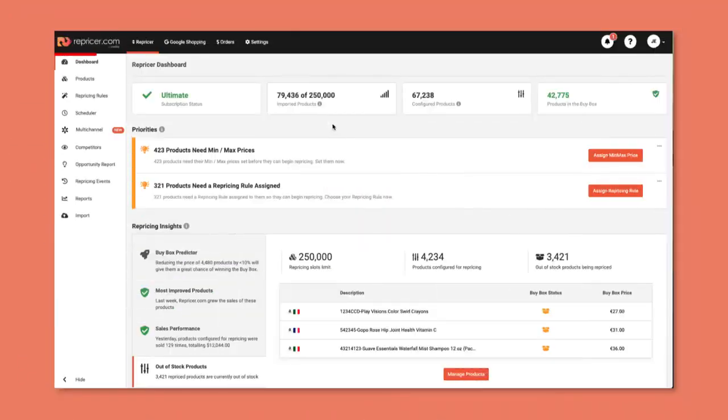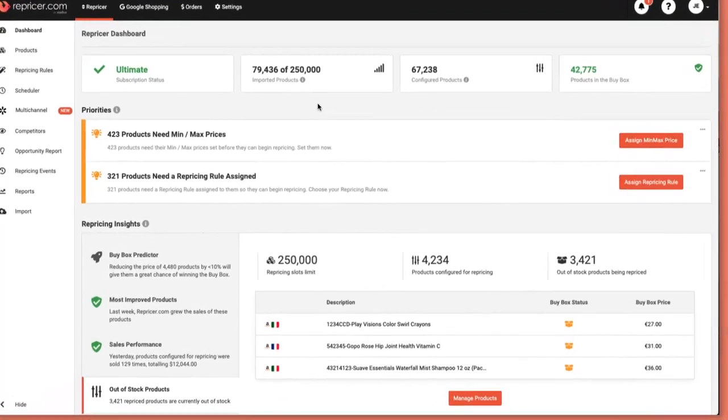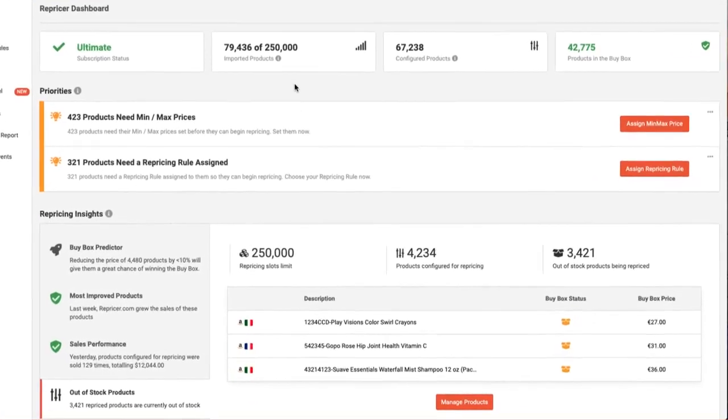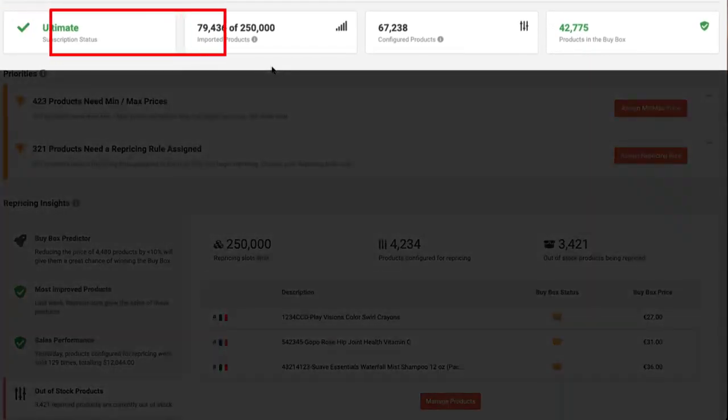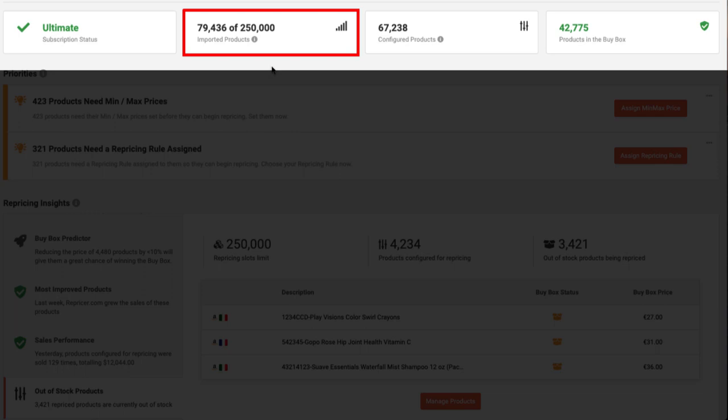So this is the repricing dashboard where you'll get lots of important information on how your repricer is performing, and it will also suggest actions that you can take quickly to improve the performance of your products. So if we look across the top, it will tell us what subscription we have. It will also tell us how many products are imported. And the number here, the max number 250,000, that's the max number that your subscription allows you to have.